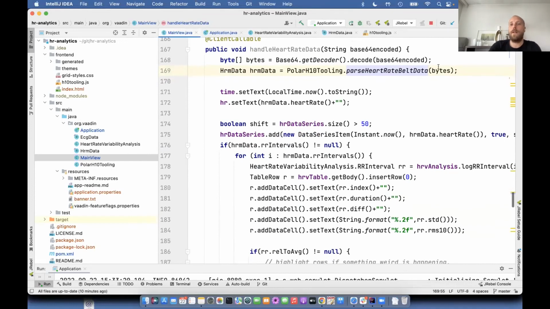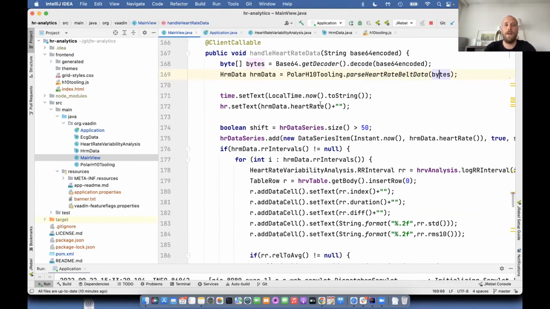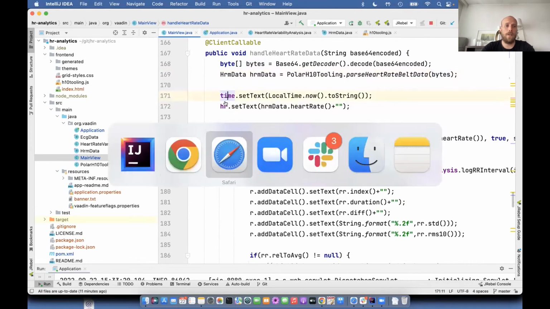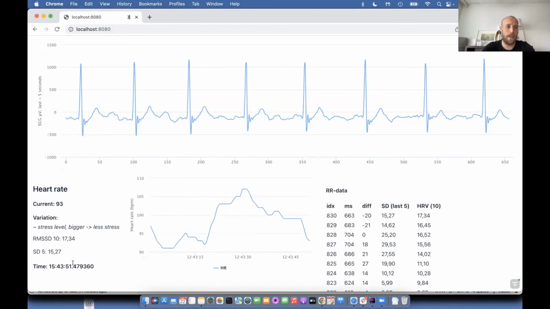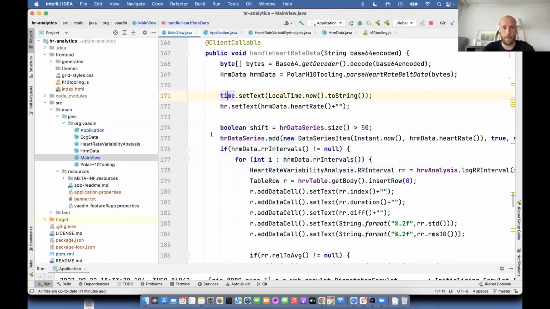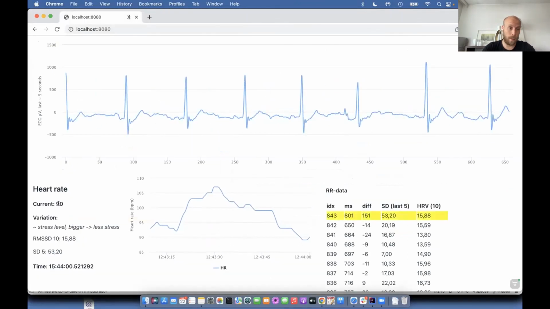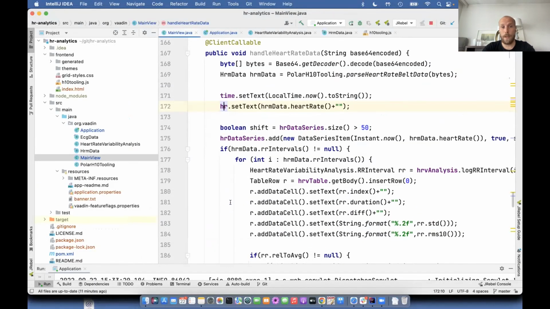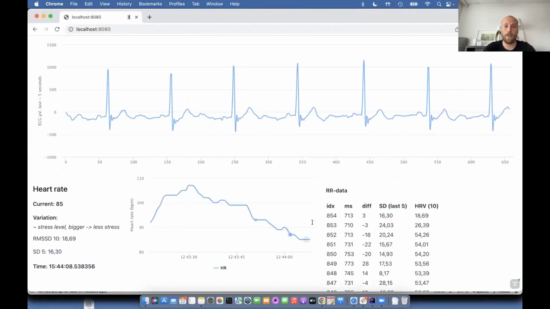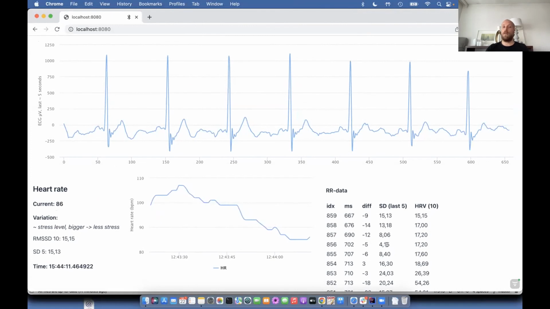So we get the data from the byte array, and then we are parsing that into some Java structure. I'm using new records here for the data, and then we are just updating the UI components. So the time, it is this label here. We are updating that each time we get a new update from the belt, and then heart rate, it's this one, and we update that as well. And in the same way, we are just updating these components that we have here, displaying the charts and doing the analysis. The rest is just Java.